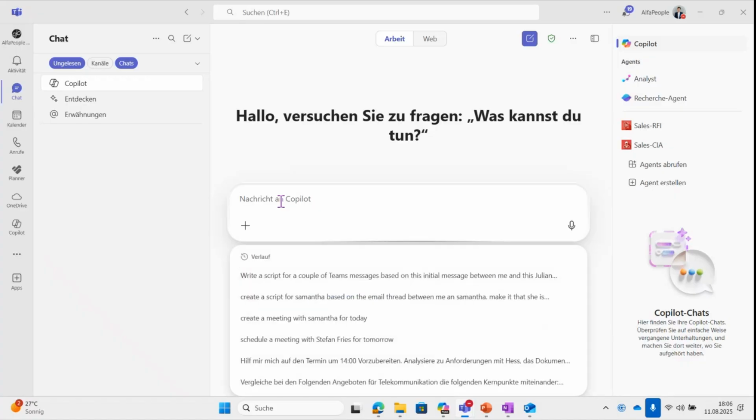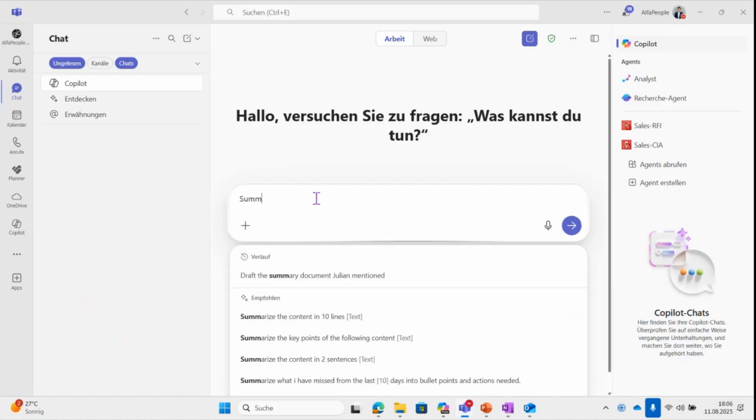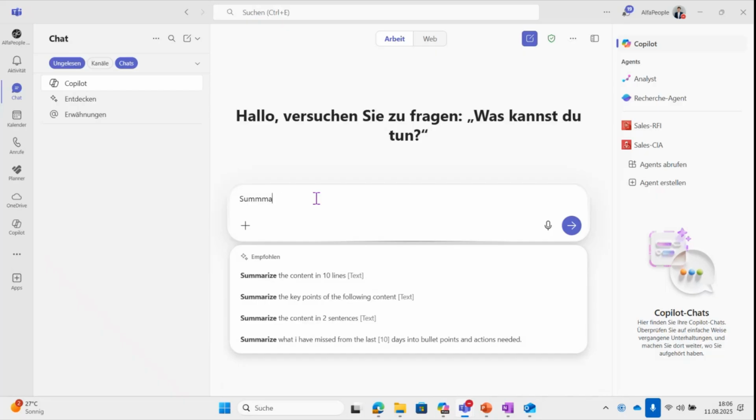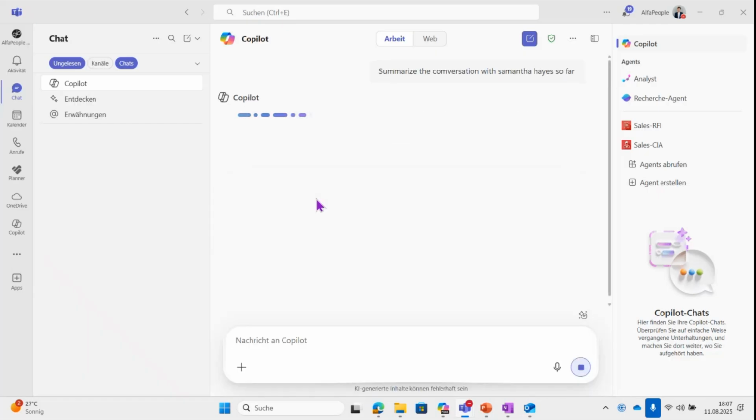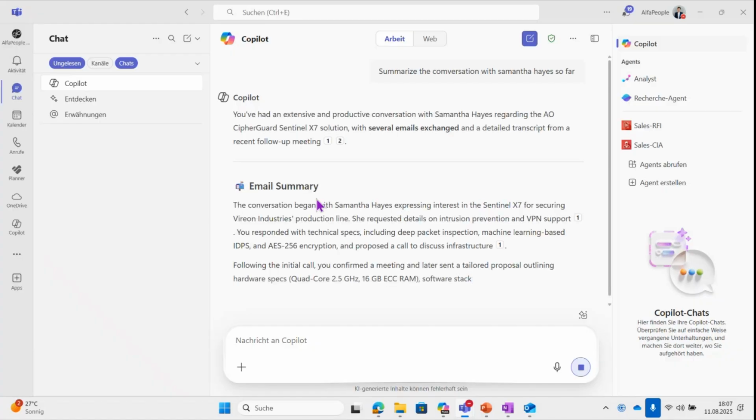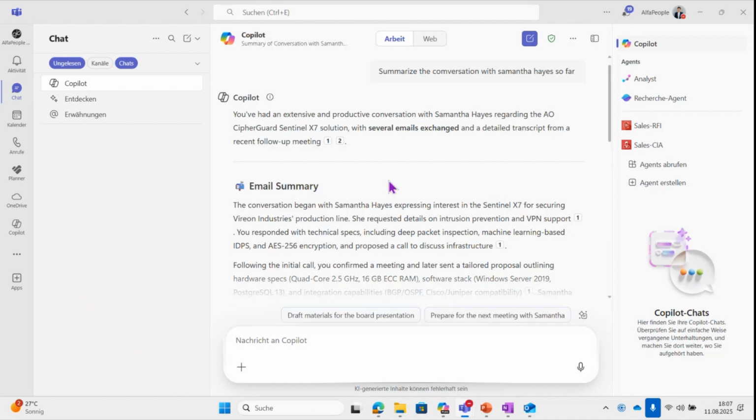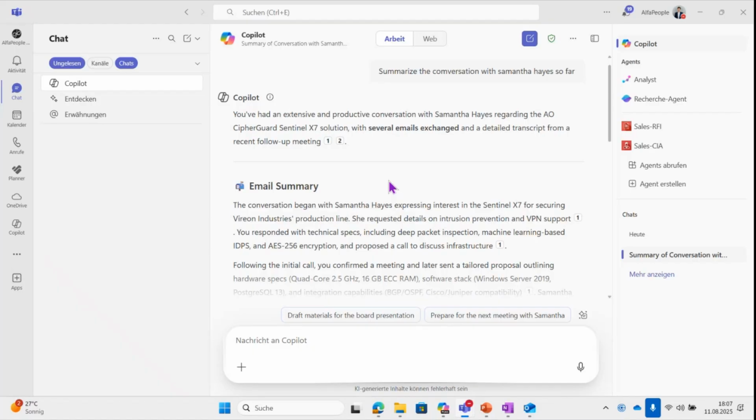And what I can do here is now summarize the conversation with Samantha Hayes so far, which is someone that I have not really talked to via Teams at all. So what I can do right here is use it the same way I can use the Microsoft 365 Copilot interface. I can ask it anything about my work-based context.